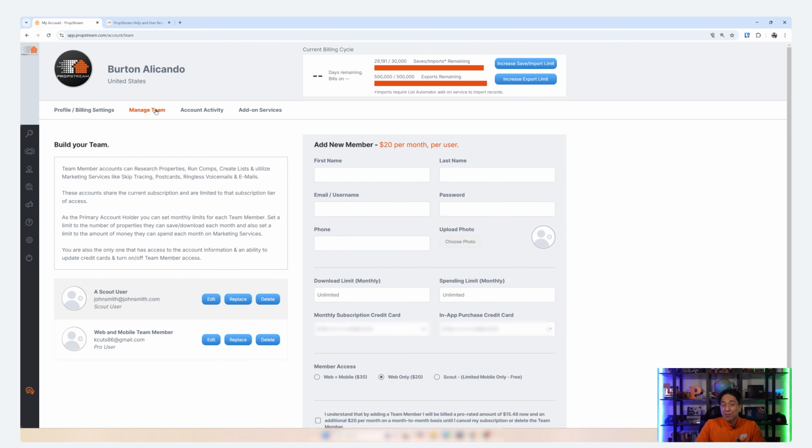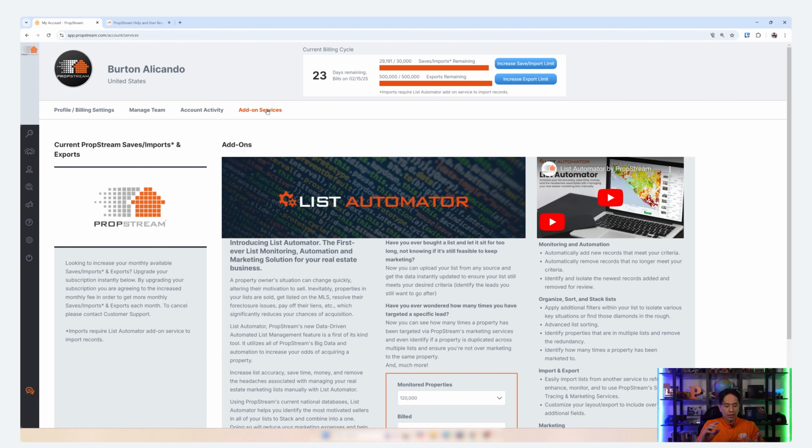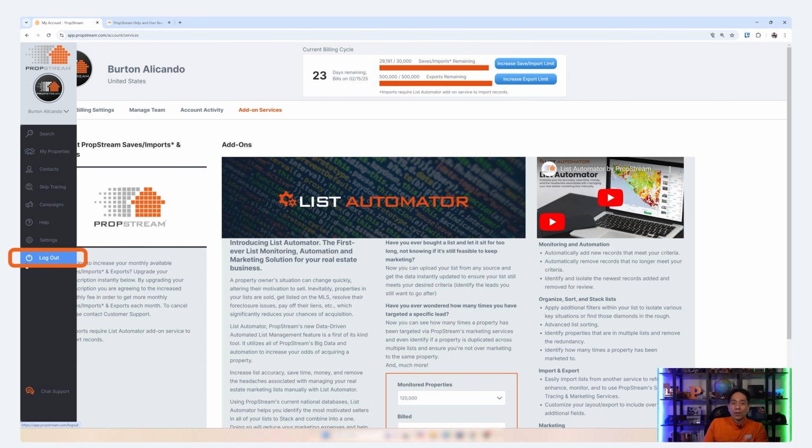We have a manage team section. So if your team is growing and you want to add a team member, this is where you can do that. Account activity, so if you want to see your subscription or any in-app purchases that you've been making, you can see that here. And then add-on services, so if you wanted to increase your downloads and exports, learn more about List Automator or start your trial on it, this is definitely the area for you. And then finally, the log out button.